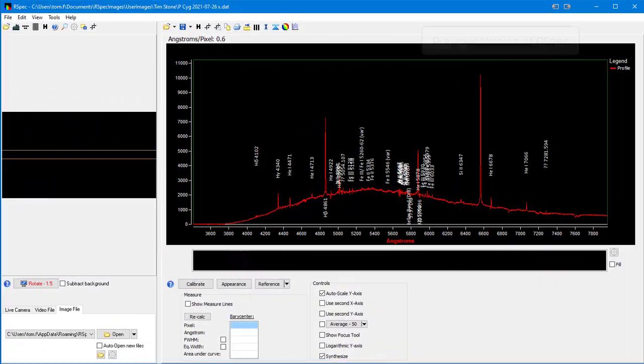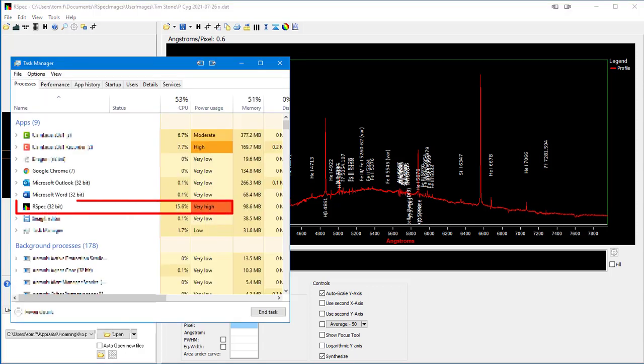Yeah, there are a lot of labels in this profile, aren't there? And in previous releases, they slowed down the software enormously. Here's the Windows Task Manager showing RSpec usage is very high. And this is on a fast, modern computer, unlike some of the Windows 7 machines that some of you tell me you're still using in your observatories.